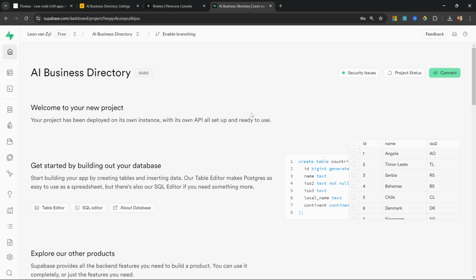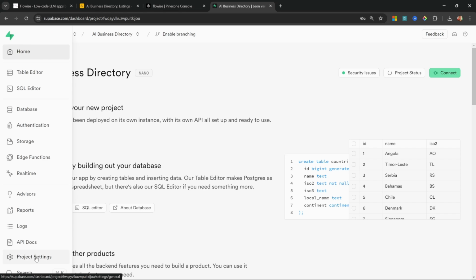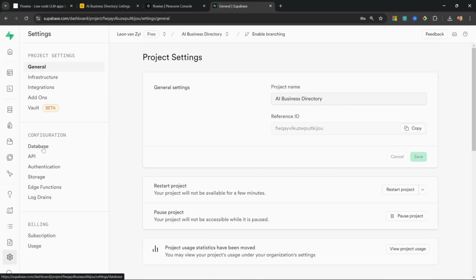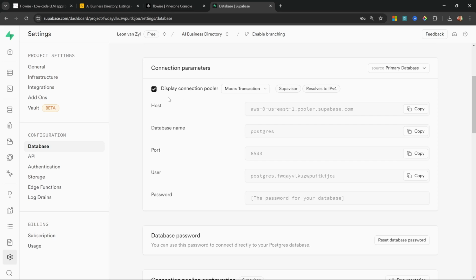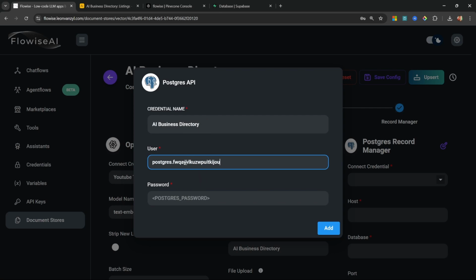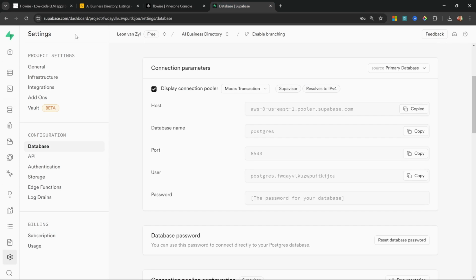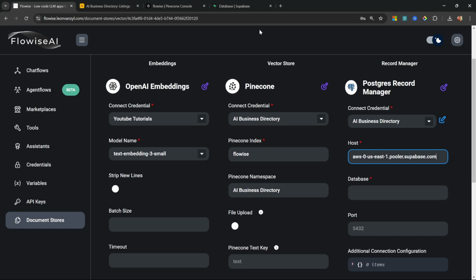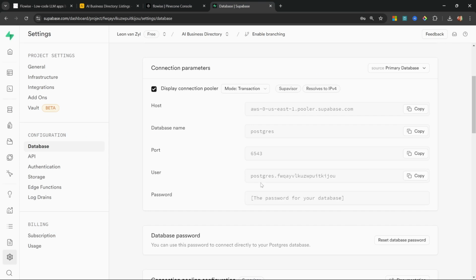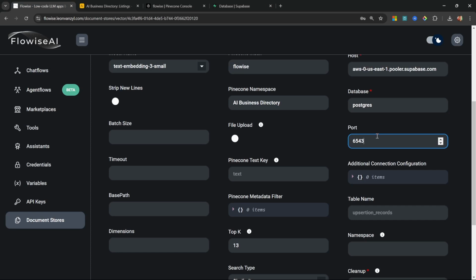Once the project has been created, go down to project settings, then click on database, and under connection parameters, we can find all the information needed to complete the setup. Let's start by copying the username, and let's add it to Flowise. Let's also enter the password that we created earlier, and let's click on add, and let's select that credential. Then for the host, we can copy that from Supabase and add it to Flowise. Let's do the same thing for the database name, like so. And let's also copy the port and add it to Flowise as well.